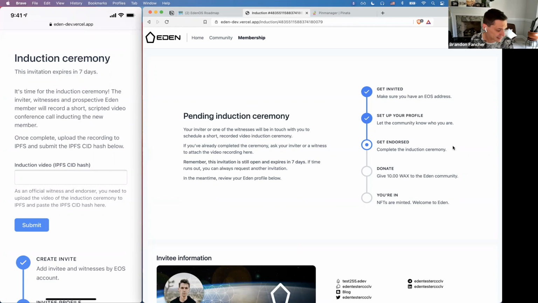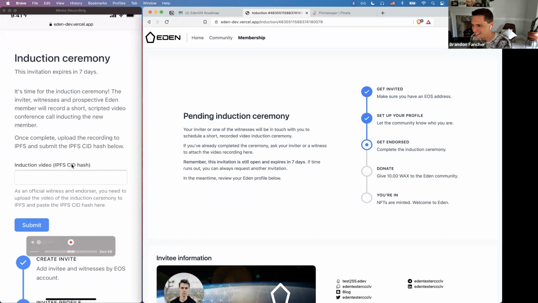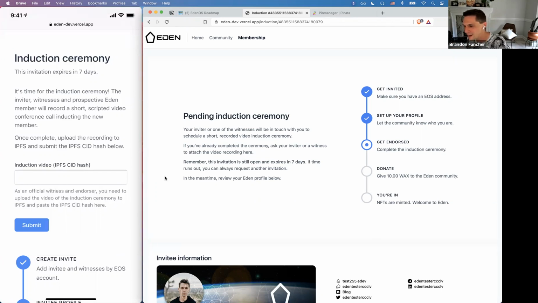But the point is that Alice is going to get Test 255, Edeon, and Pip all together in a call with her. And they're going to do the scripted induction that's going to be recorded. She's going to upload that to IPFS. And you can see we started to pull down that CID language. I just didn't have it in there earlier. And she's going to do just what we did earlier with the profile image. She's going to paste that in there. So I've got a video hash already prepared.